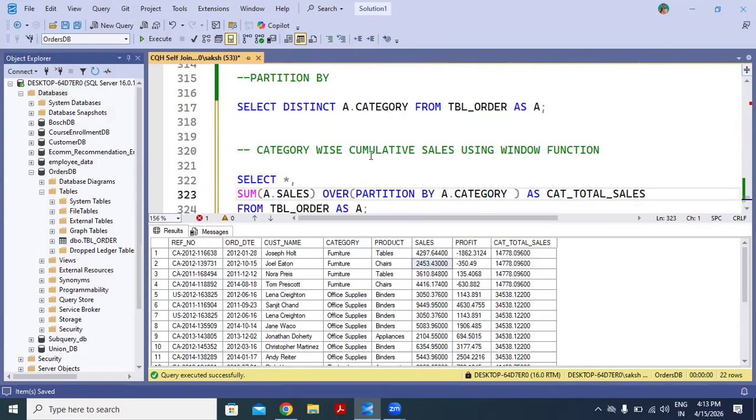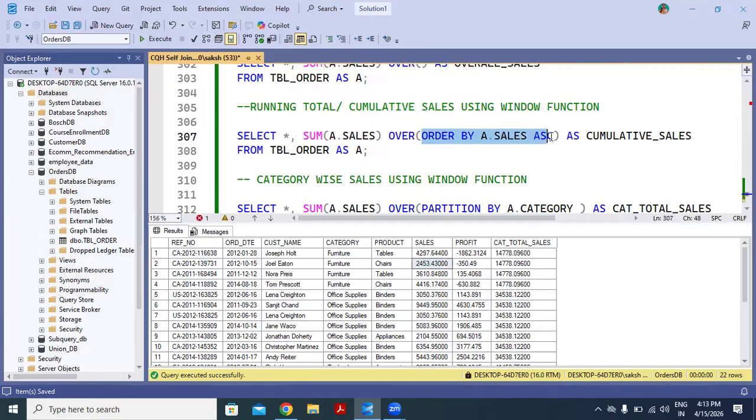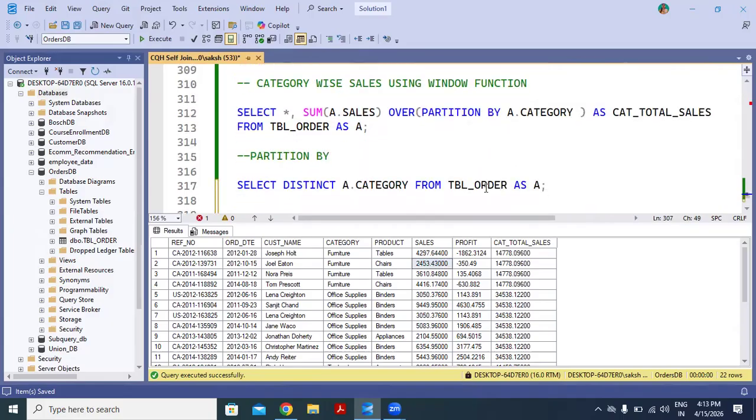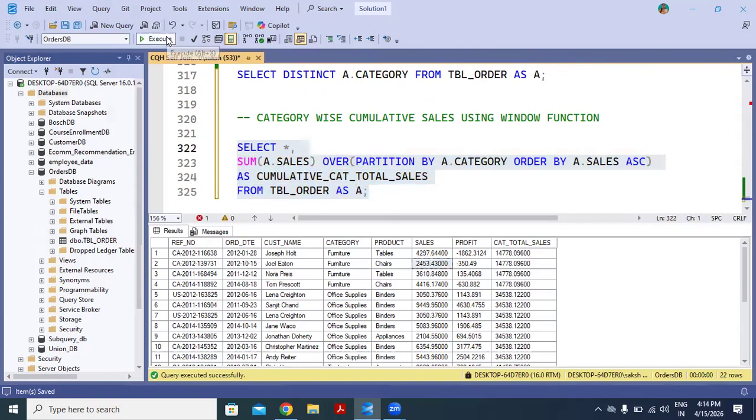So how did we calculate the cumulative sales? With the help of the order by clause. So let's copy this. And we want the cumulative sales according to the category. So we want a window according to category, and further we can write order by sales as, here we can write it as cumulative category wise total sales. Now just select it and execute it.